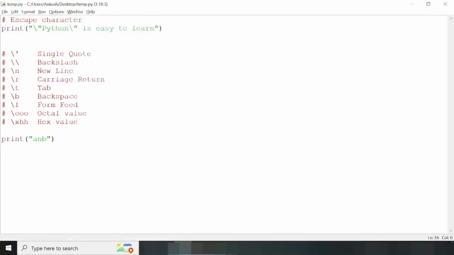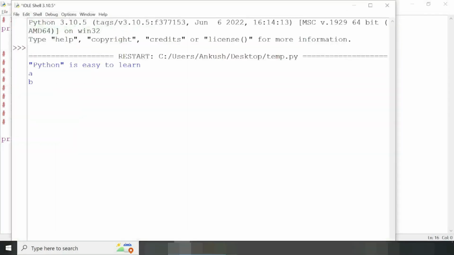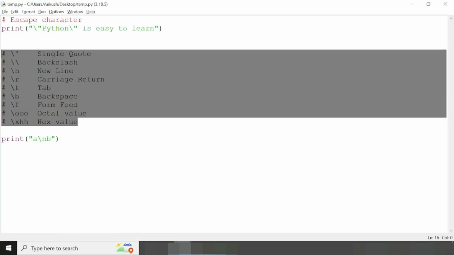And now if I add a backslash before n like this, then it is going to work as a new line. It means it first prints a, then it is going to print b on a separate line. So let me print it. So this is our output. Similarly, we have some other escape characters.